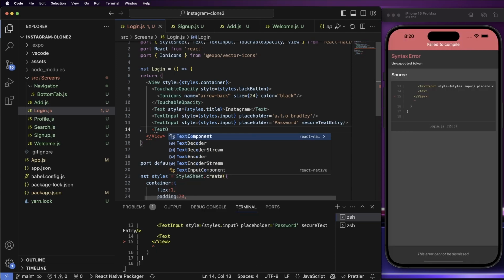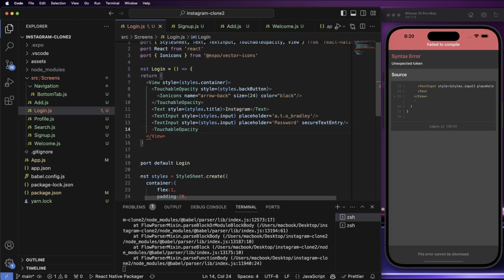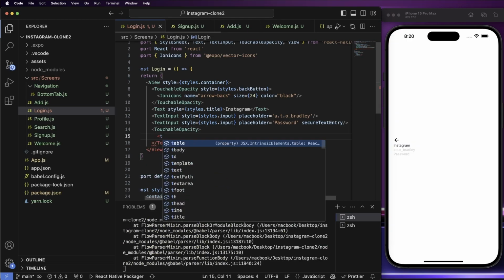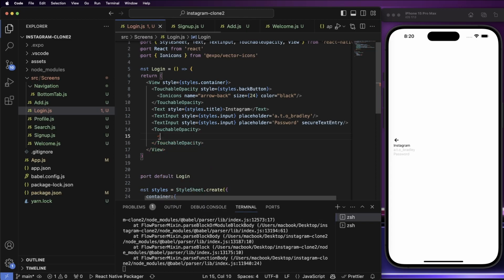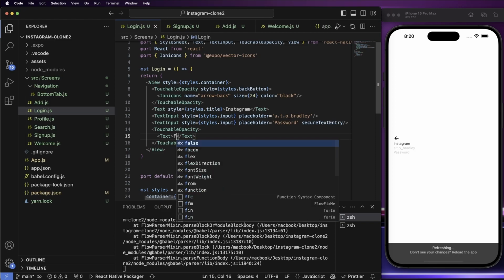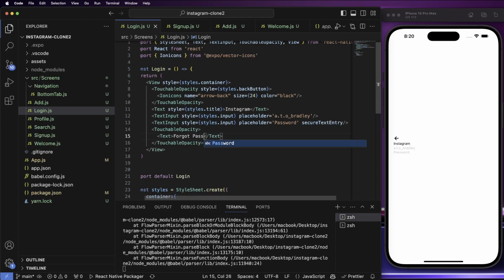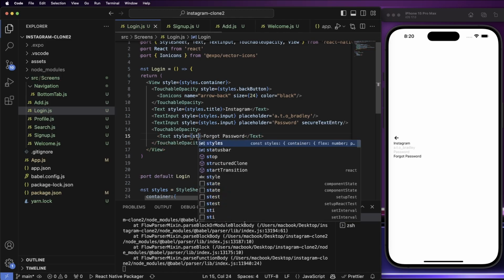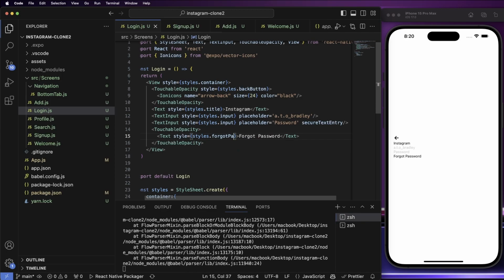So now we can have a touchable opacity here. Oops, not text opacity, touchable opacity. Then we have a text here which is going to say forgot password. We have the style here, styles.forgot password. And let's just copy it and paste it here to the touchable opacity. And here is going to be the text. So let's just say styles.forgot password text.